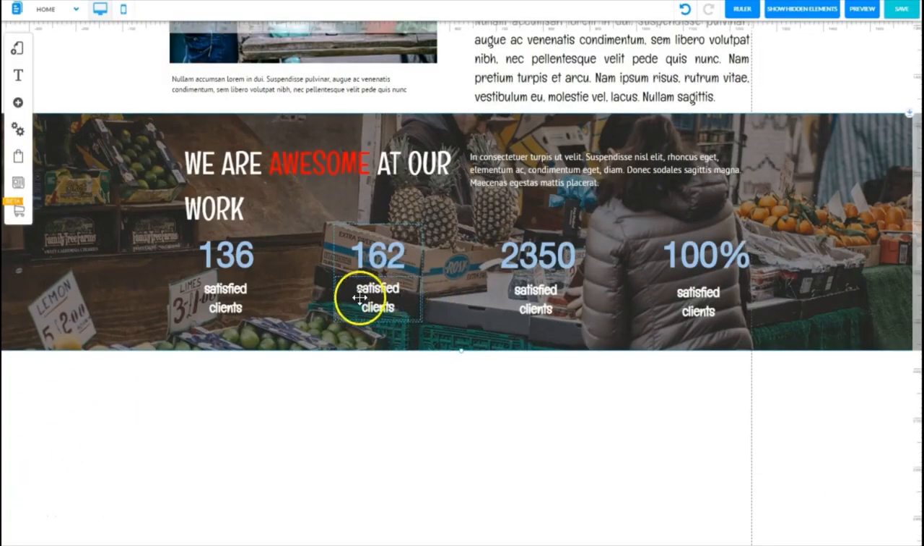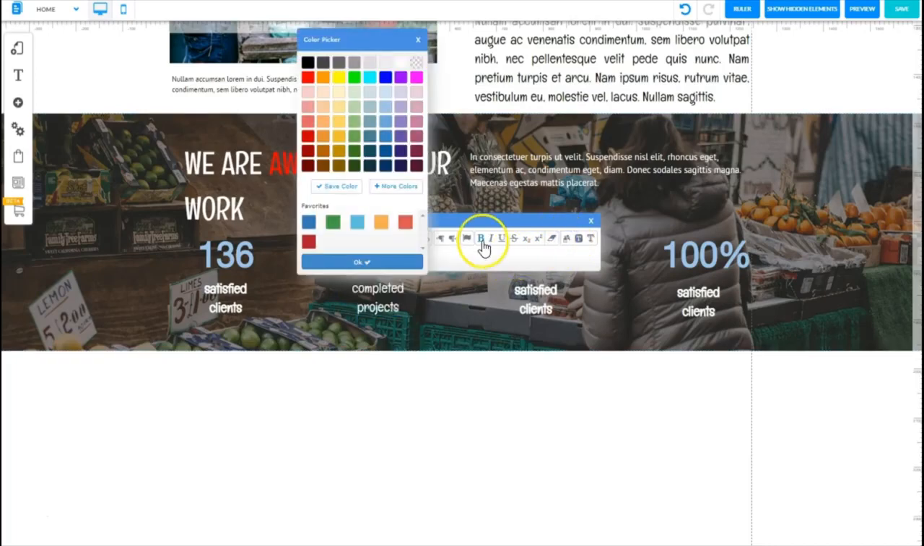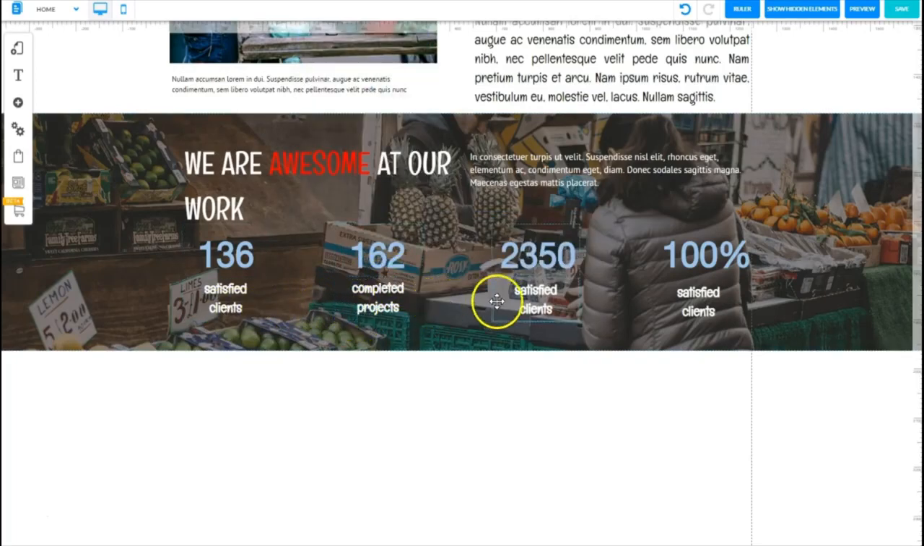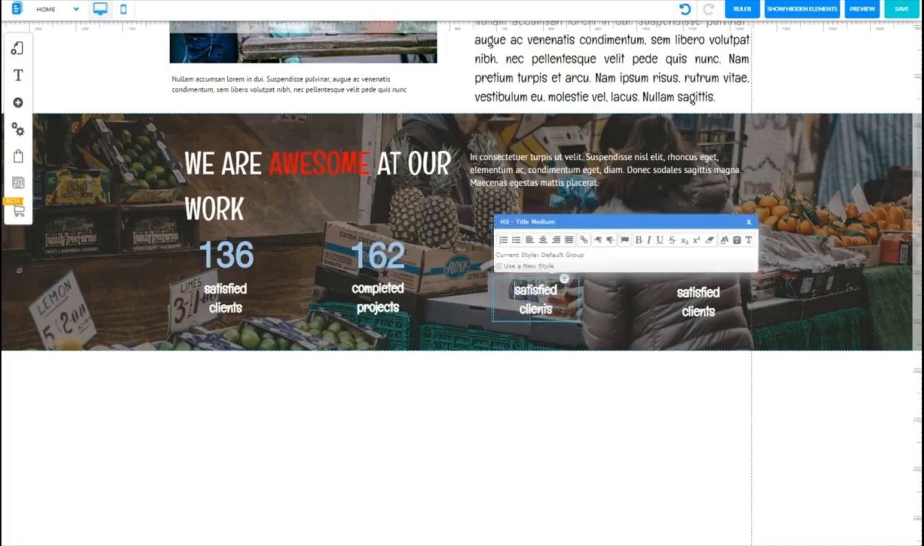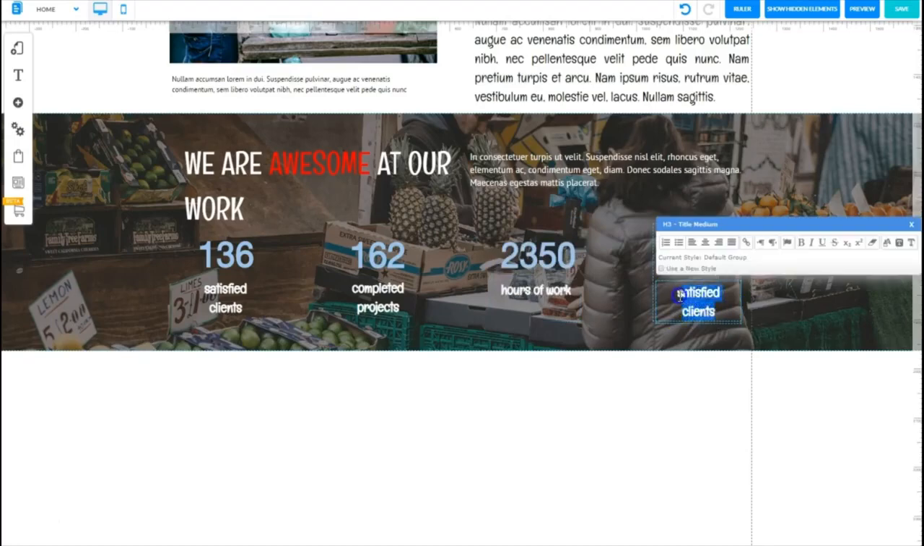Let's come to this second column here. We're going to activate the label in this box and highlight satisfied clients and paste that first label. Of course, we're going to have to highlight it, turn it to white, and bold it. So there's our second label. Now over here, this was 2350 hours of work, I believe. So we're going to activate this, highlight the text, type in hours of work. Now let's come over to here to this label. We're going to highlight that text, and it's supposed to read satisfaction rate.